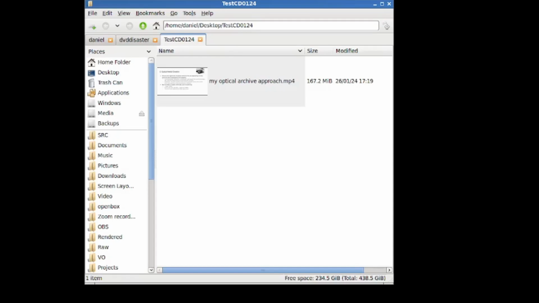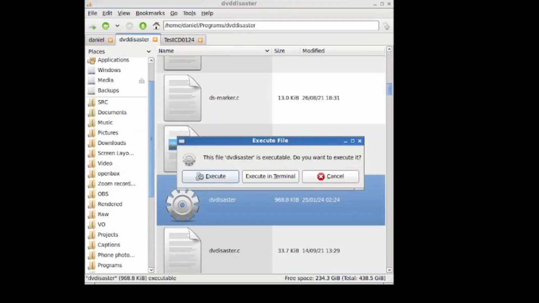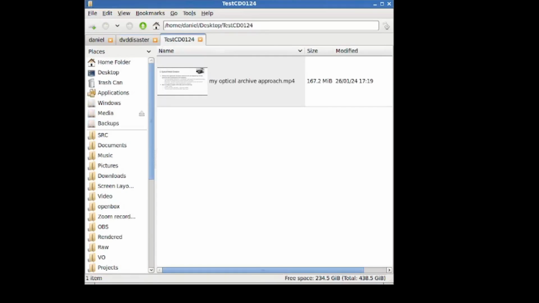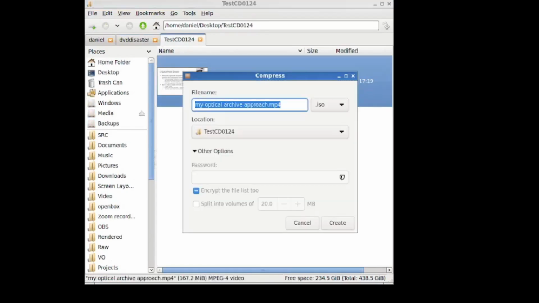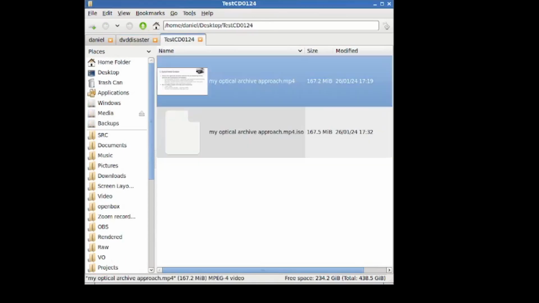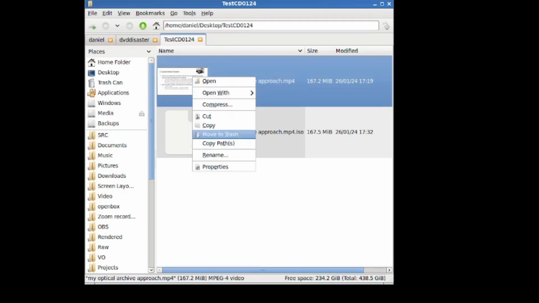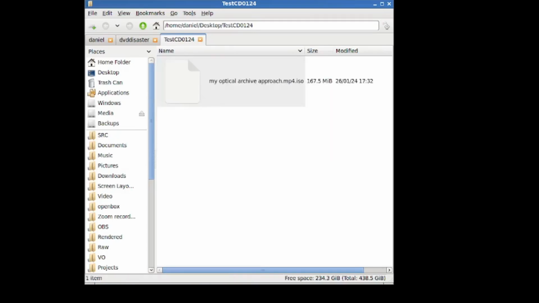So what I'm going to do is open up dvdisaster. Sorry, the first thing I'll do is make this into an ISO, because dvdisaster likes to work at the ISO level. So I'm going to call this myopticalapproach.iso, even though it's only one file in the ISO, right? Usually you'd be burning a few things to a CD. But that's the first step, is let's get it into an ISO format so that dvdisaster can work with it.